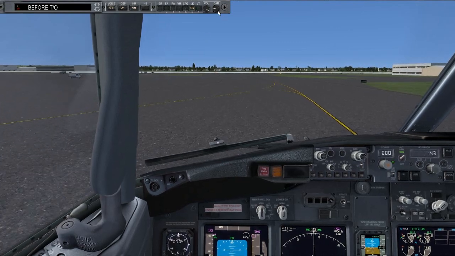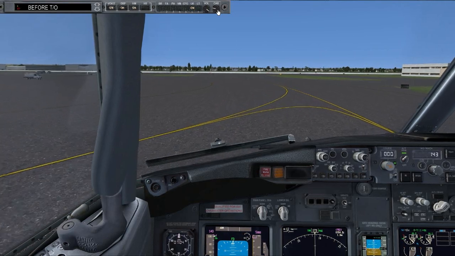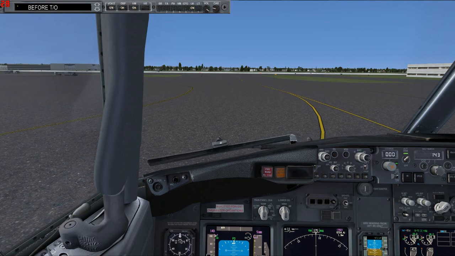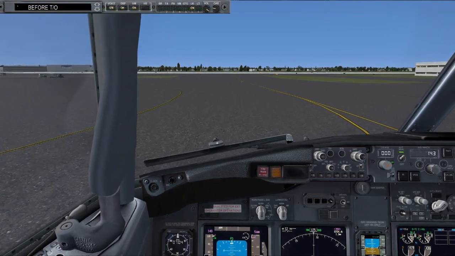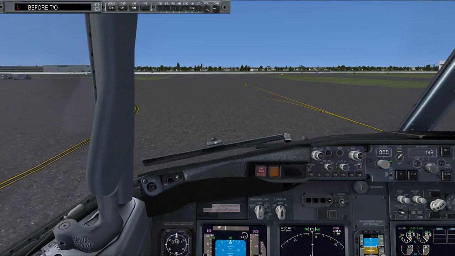See this cab knob? That was turned off. That seems to be turned off by default. If you turn it on by holding down the right mouse button on it, so you're basically turning the volume up, you actually get cabin noise. So when you're flying, you hear the cabin crew making their announcements and all sorts of lovely stuff like that, which is actually pretty damn cool.